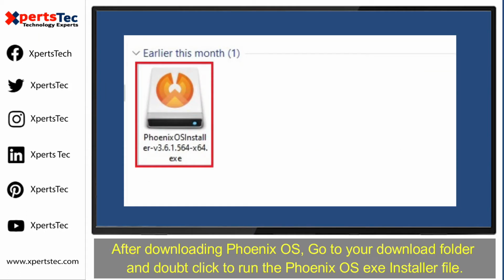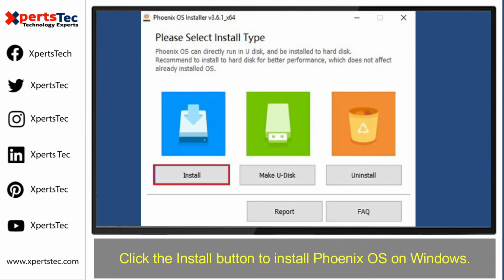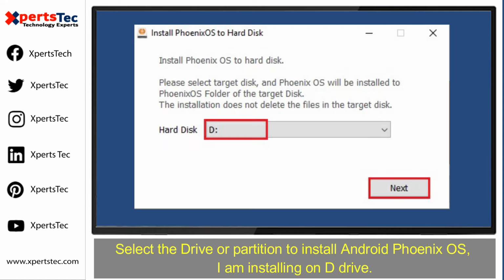After downloading Phoenix operating system, go to Download folder and double-click to run the Phoenix operating system exe installer file. Click the Install button to install Phoenix operating system on Windows. Select the drive or partition to install Android Phoenix operating system. I am installing on D drive.